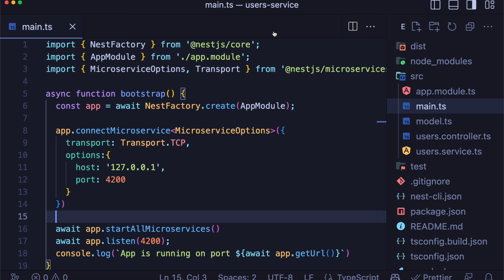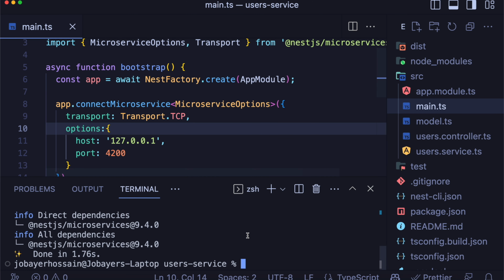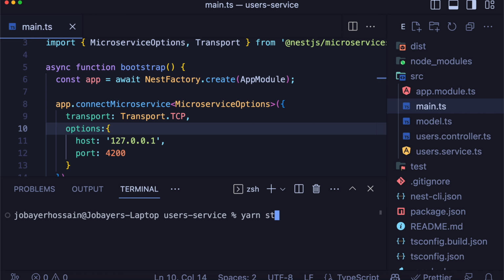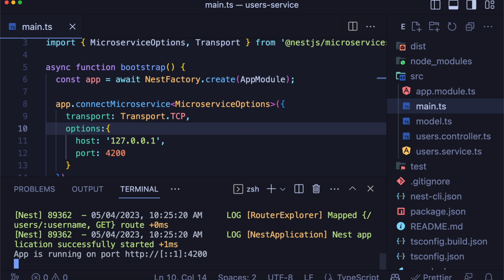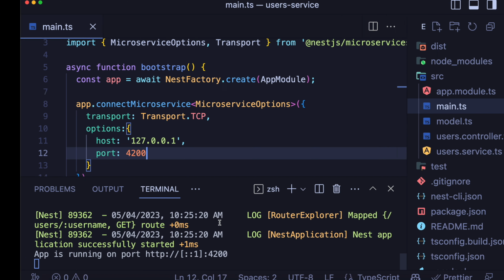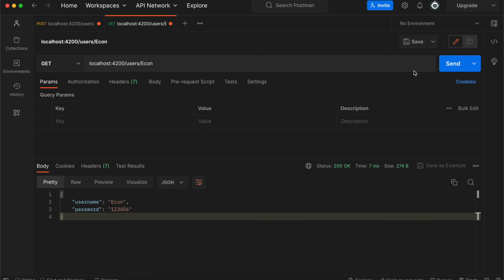So that's it for the main.ts file changes. Our app is now microservice available. Let's start this application using yarn start and check that our HTTP APIs are up and running. So here our application is running on 4200. Let's check both of our HTTP calls. Here we can see both of our HTTP routes are working perfectly.